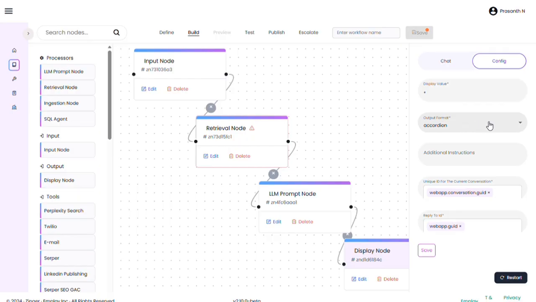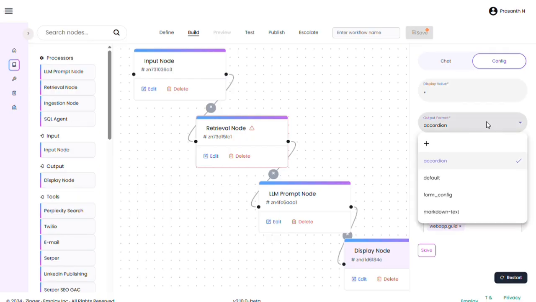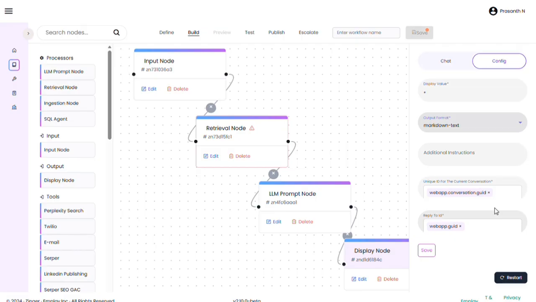The output format. We can have the output in multiple formats. It can be rendered in the UI in the form of an accordion, the default value of the LLM, a form configuration, or as markdown text. Let's select markdown text. The next option we have is additional instructions. Here we can add any extra display or formatting instructions as per our requirement. Let's move on to the next option.